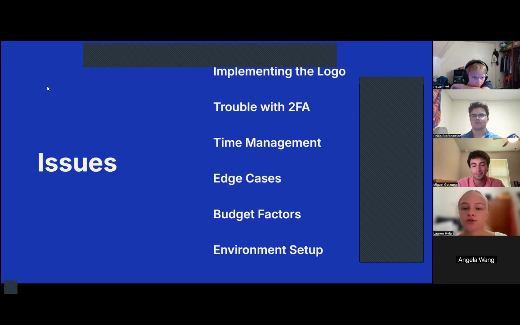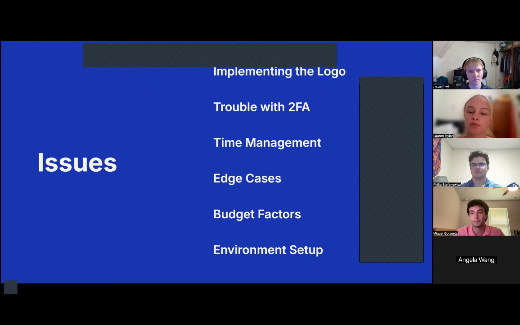So some of the issues that we faced: a big one was implementing the logo. That was my job, and I really just didn't have the proper experience. So I needed to work with the other guys to see if I could get some help. And eventually, Miguel and Caleb took over on that aspect, and I ended up implementing it. And then I met with Miguel to just go over how they did it, so I know how I can help in the future with other groups.